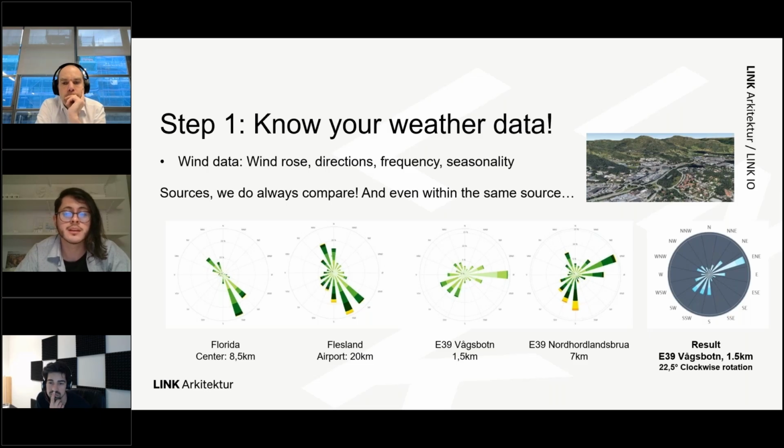So what we did at the end was taking the third one, the closest one to the site, and rotating it slightly to account for this difference in topography that we have from where we have our weather station to our final site.